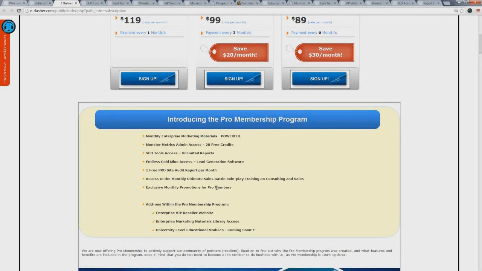Unlimited SEO tools reports that you can run, which are crazy, that's part of it. The Endless Goldmine access, that lead gen system, that's part of it. The Pro Site Audit report per month, that's part of the Pro membership. So there's no add-ons here. Access to the sales battle and the promotions we're going to be coming out with that's going to be exclusive to the Pro membership community. That's all part of the Pro membership.